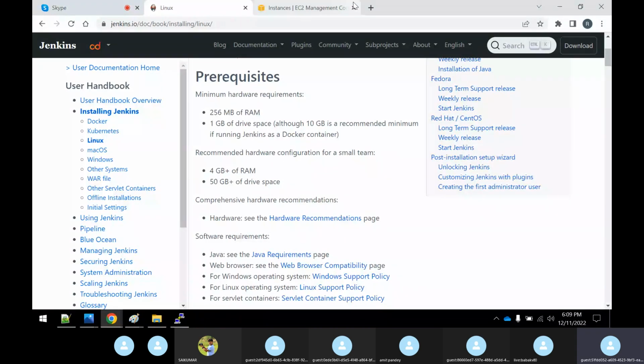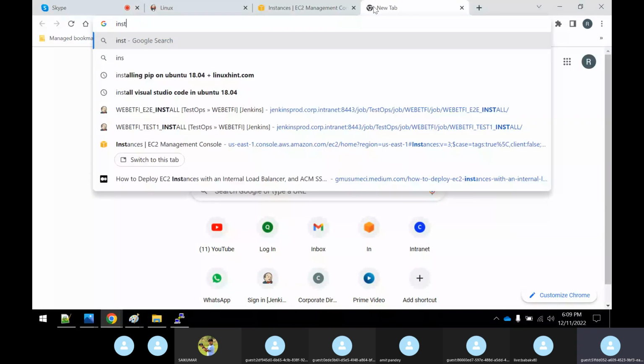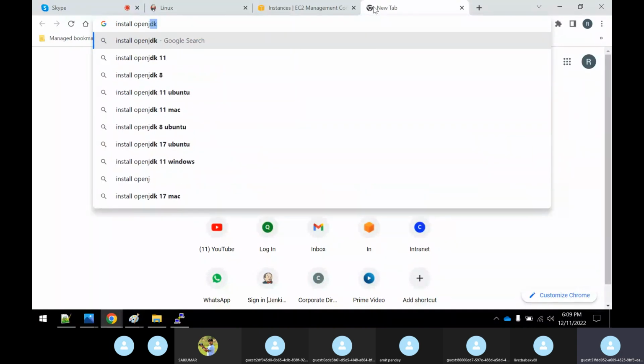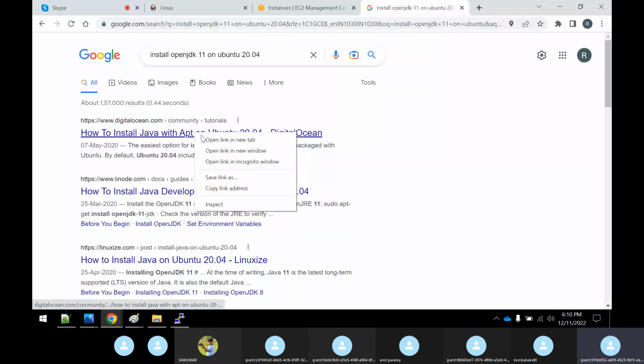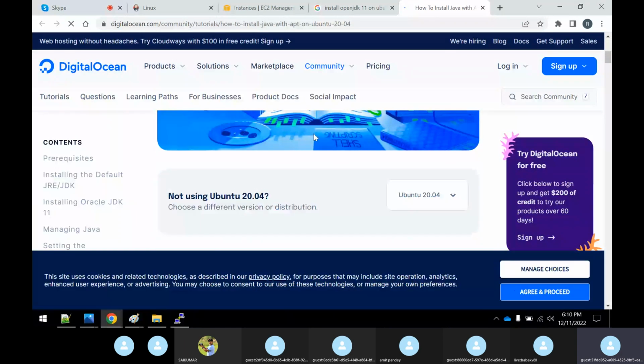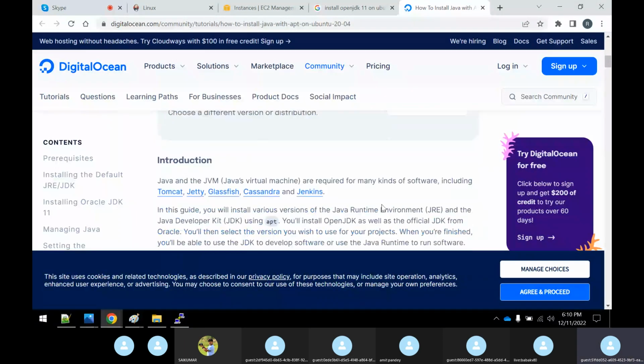Nothing to worry. You can go to Google and just say install OpenJDK 11 on Ubuntu 20.04. See, you'll get a lot of articles, guys. So you could see these are the most favorable. I will always say go with DigitalOcean, or else go with Linux sites. This is a good site, guys, actually. So I will go with the DigitalOcean site. Here they say how to go ahead and install Java 11. So you could see that.